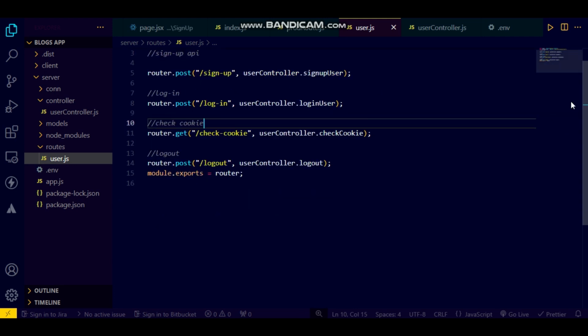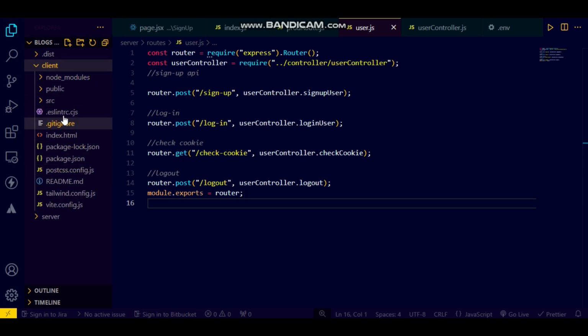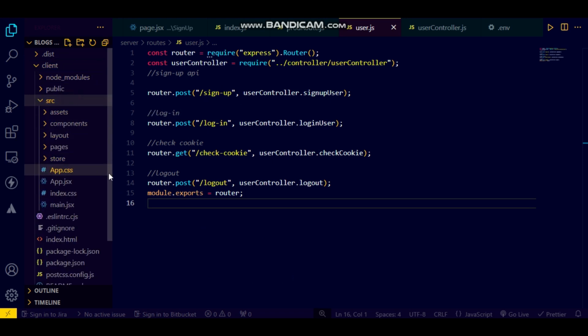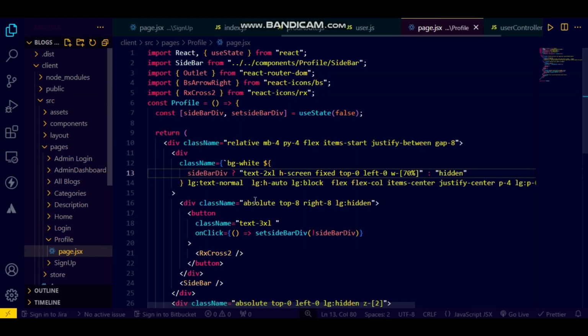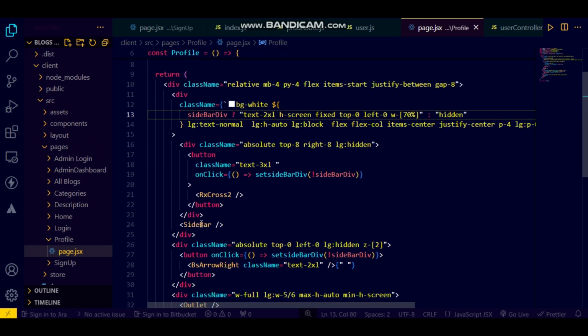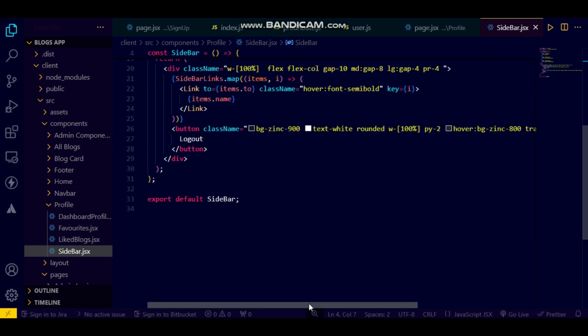Okay, that's it. And let us just find where we have done the logout things, so that we can log out the person from that particular page. So in admin, I am having my profile page here, my page.jsx is here. So I need to have the sidebar. In the sidebar, I am able to get the logout button. Yeah, here is the logout button.